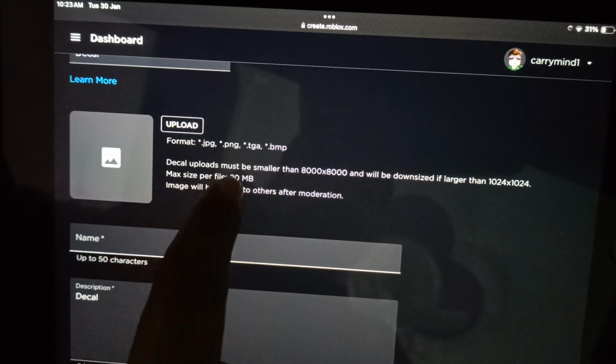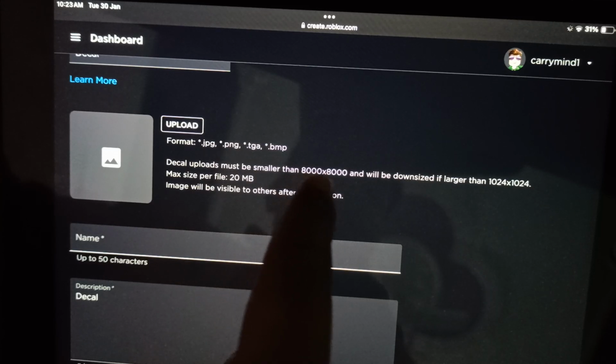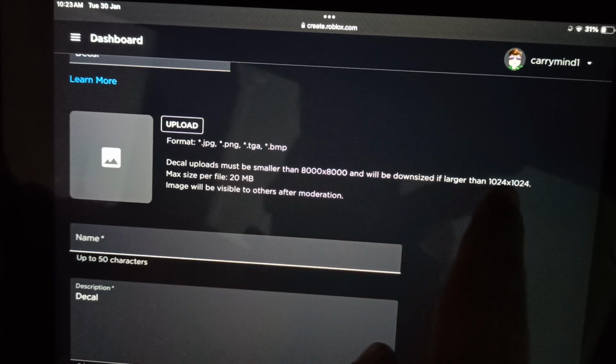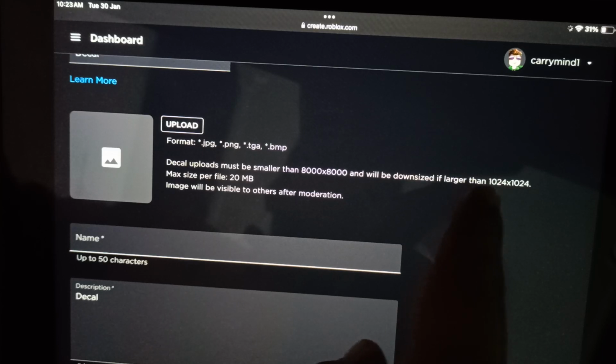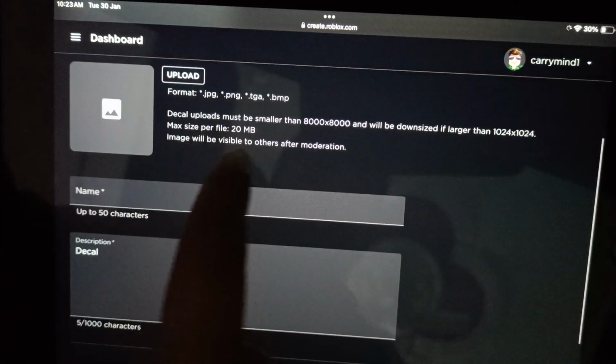And here are also the constraints, like the resolution must be less than 8000 by 8000, and it must not be larger than 1024. The maximum size should be 20 MB.